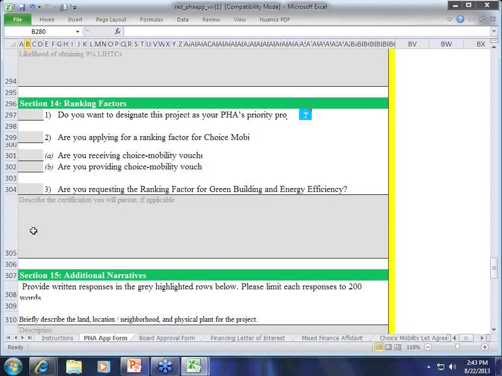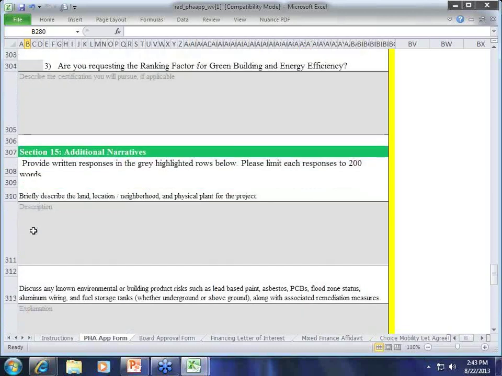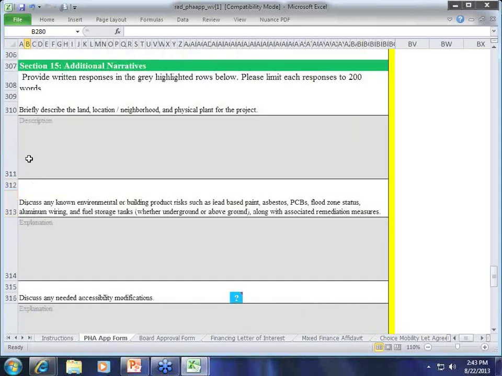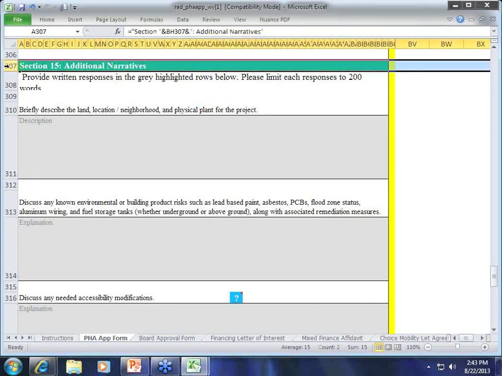It doesn't have any bearing. So we didn't revise the application, so it's just still there, but you can just let it go. And then the next to last part, these additional narratives are simply things that help us better understand what's going on with the project.